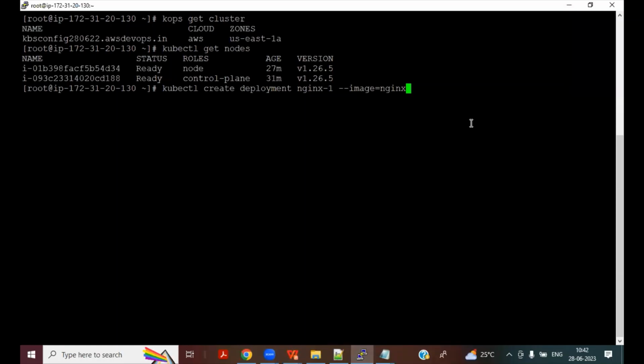This command is going to create a deployment within the Kubernetes cluster, and once the deployment is created, it will automatically create the pods also. So let me execute this command. It says deployment nginx-1 created. So let us view the details of this deployment. I will say kubectl get deploy.